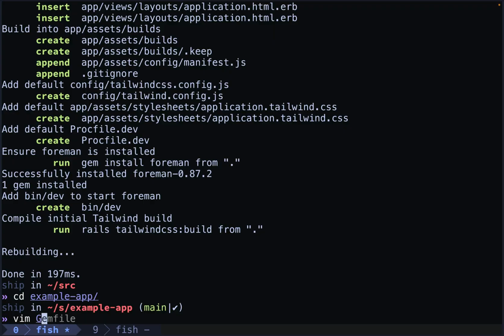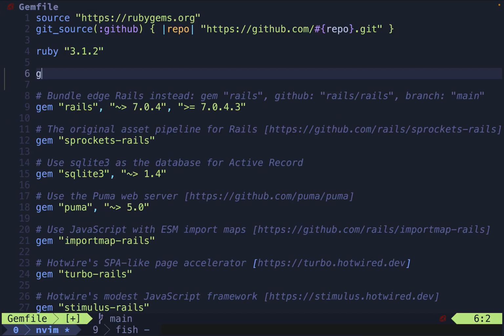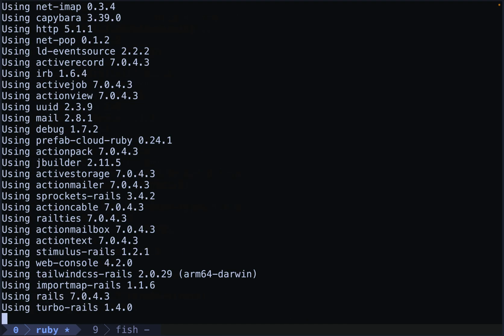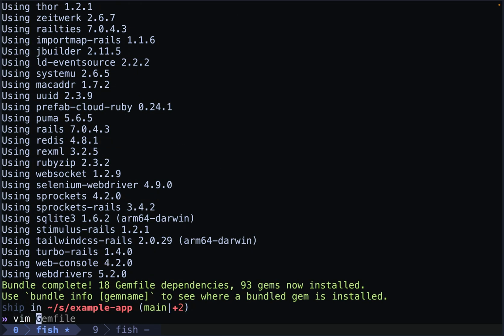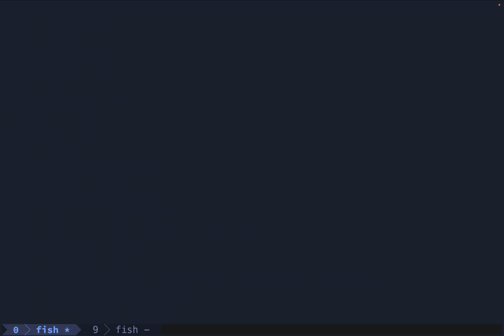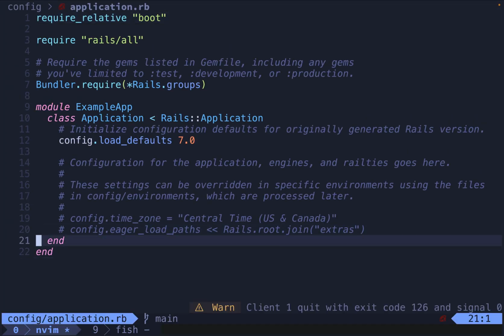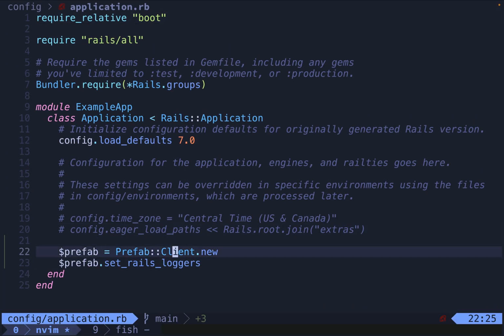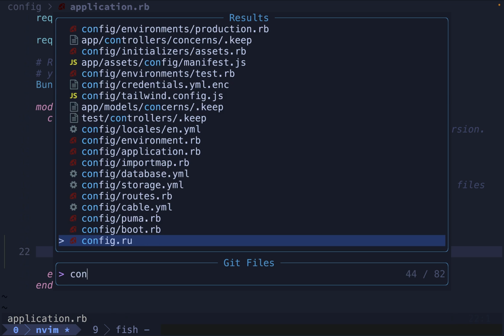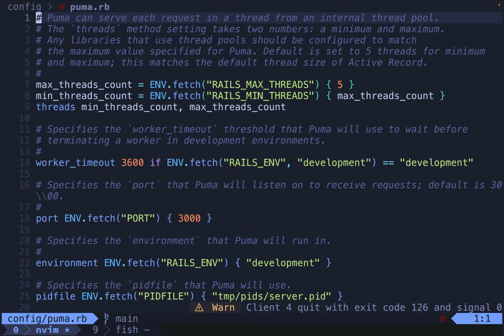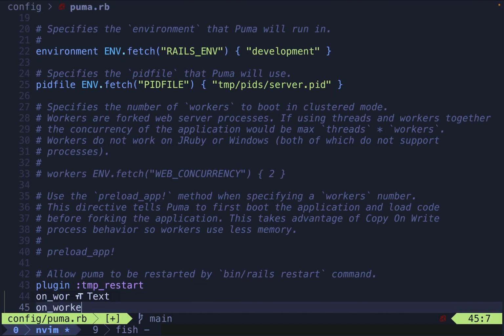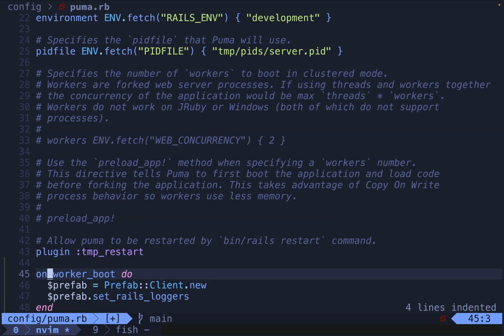Installing Prefab is easy. We add Prefab Cloud Ruby to our Gemfile and then bundle install. Next, we modify application.rb to set up our Prefab client and to wrap our Rails loggers to give us control. We assign the client as a global for easy use throughout our app. Because Rails uses Puma out of the box and Puma is a forking web server, we need to do the same thing in our on_worker_boot.